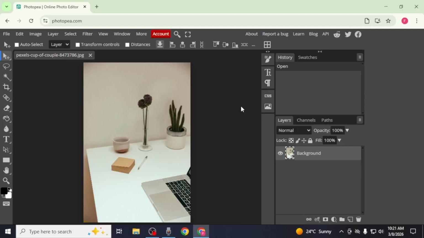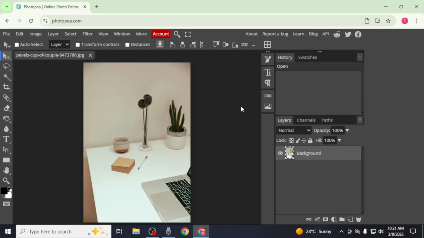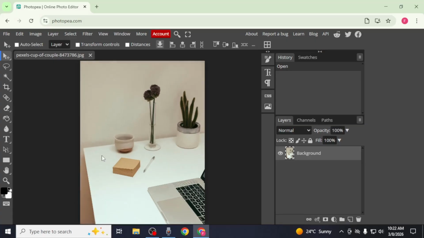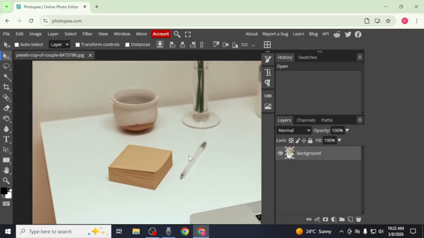In this video, I'm going to show you how to remove an object in Photopea. First, open your Photopea project that contains the image with the object you want to remove. Once the image is open, you may want to zoom in on the specific area to work more precisely. To do this, hold the Alt key on your keyboard and use the scroll wheel on your mouse to zoom in and focus on the object.